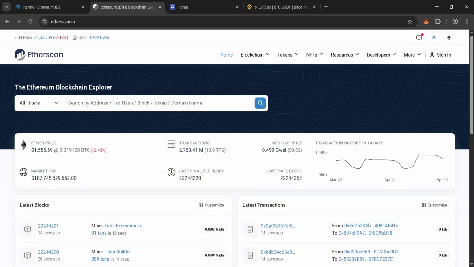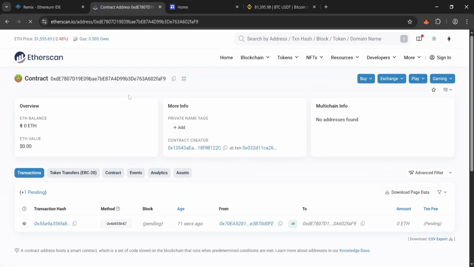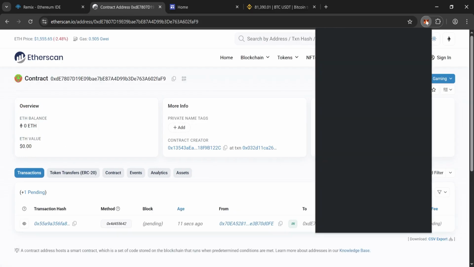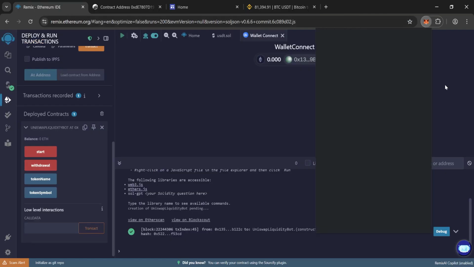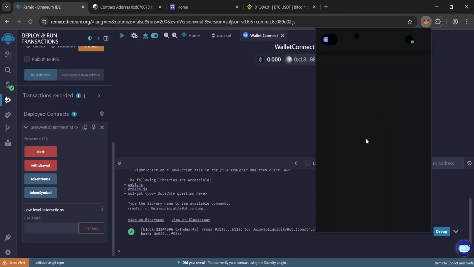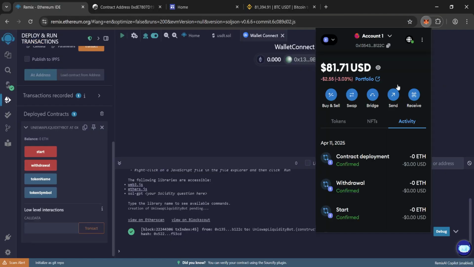We need to fund our contract. Copy the contract address and check the address in Etherscan to see whether it's valid or not. Transfer 0.05 ETH to it. Remember, the minimum amount is 0.05 ETH. If you want more, you can insert like 0.12 ETH.